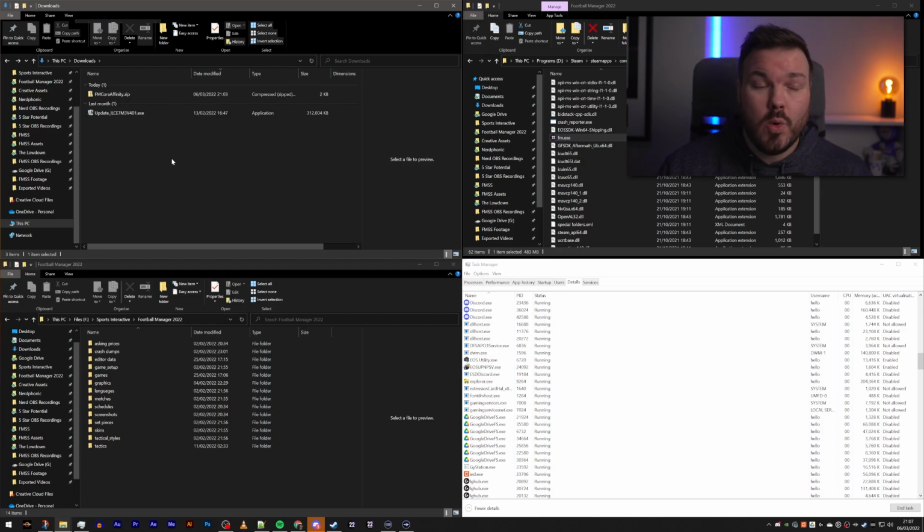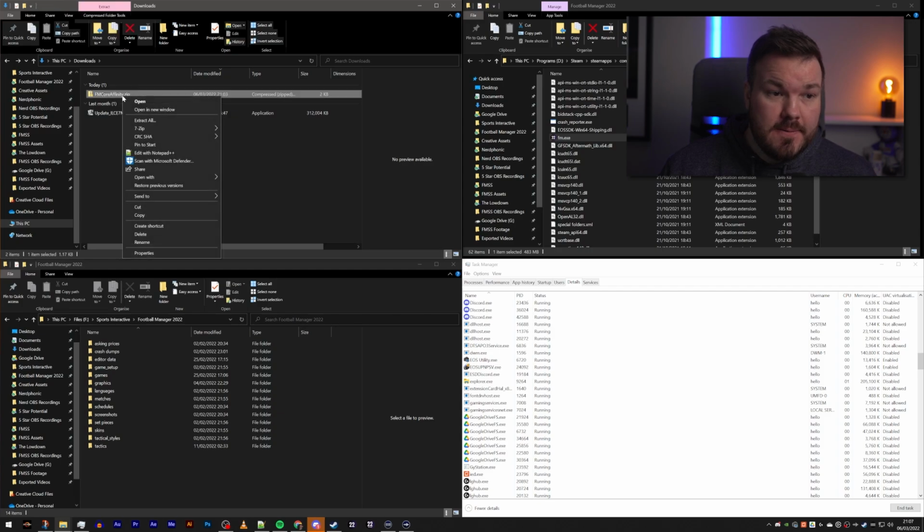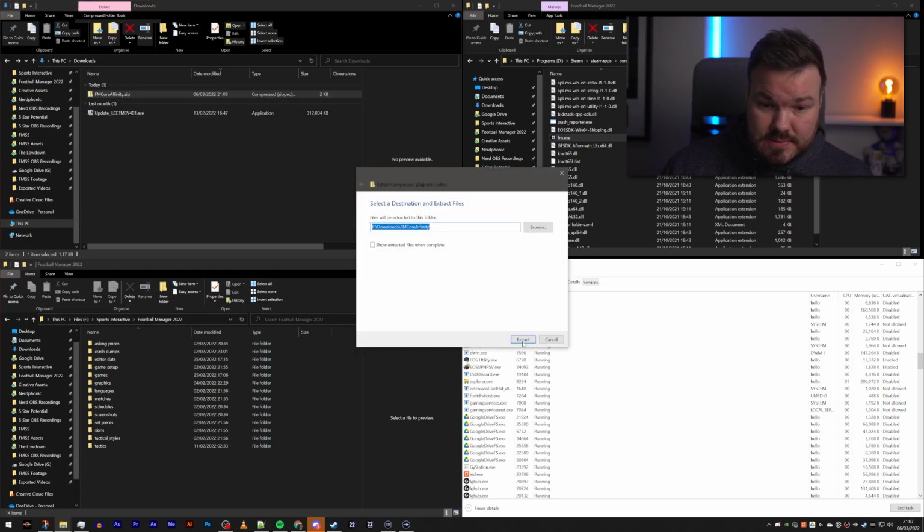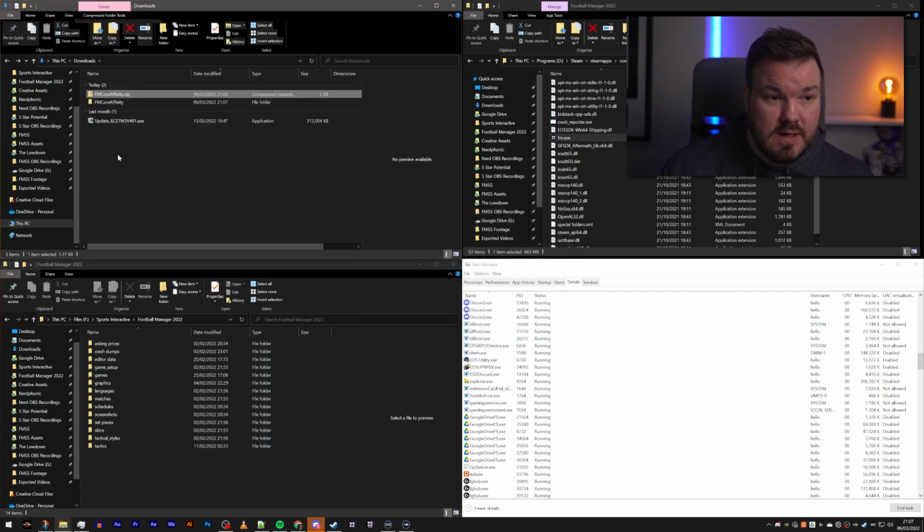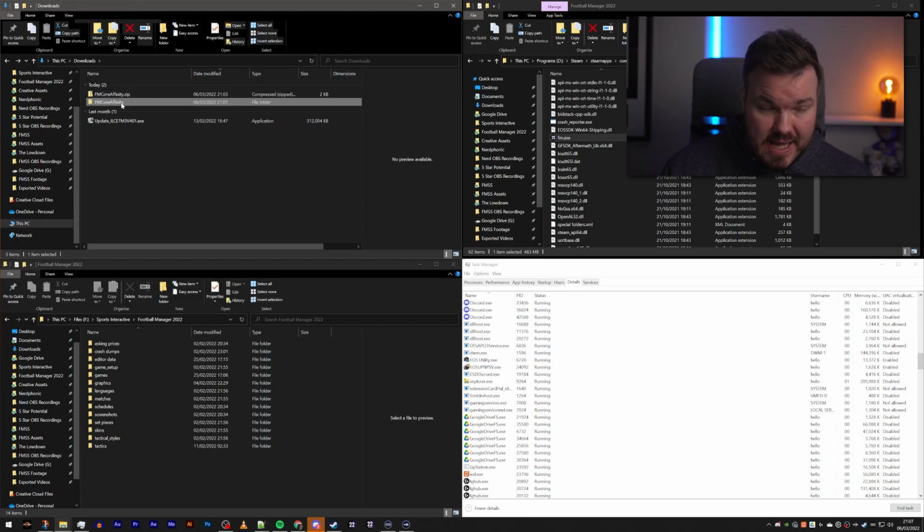Step 3. Go to your downloads folder, or wherever you downloaded the fmcoreaffinity.zip to, and right click extract all. And now what you want to do is copy and paste that folder you've just extracted and place it into your Football Manager 2022 save game directory, or where that is usually stored. If you don't know where that is, see, extra step, but it's helpful.